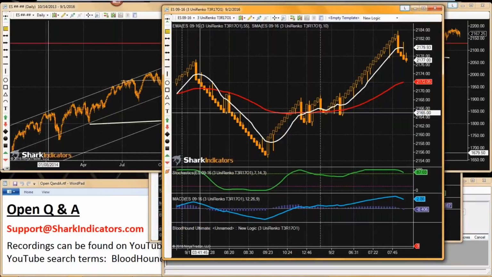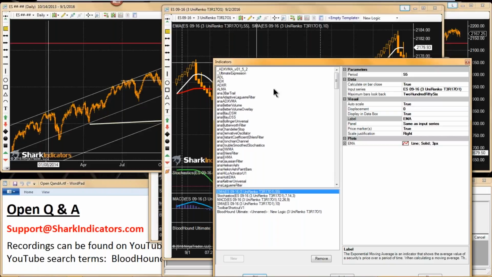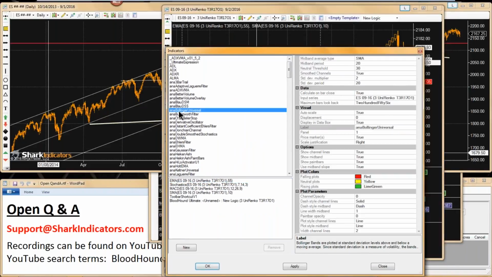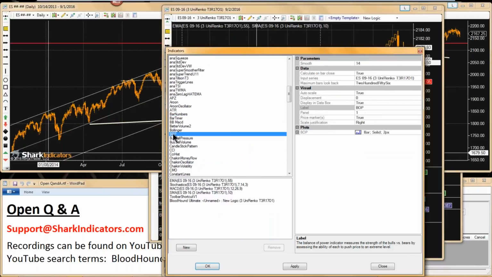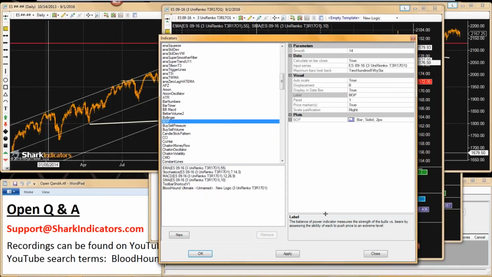Right, so Dean is using BOP. BOP, let's see. I am not familiar with that indicator, or at least I'm not familiar with the acronym. Let's see. There it is. All right, BOP. Balance of power. Okay, interesting.